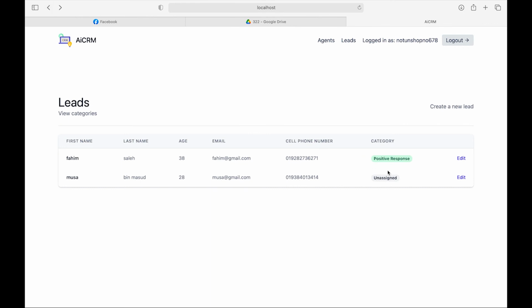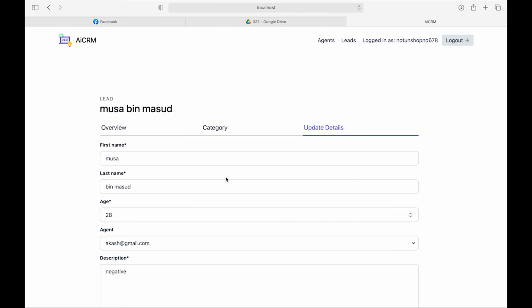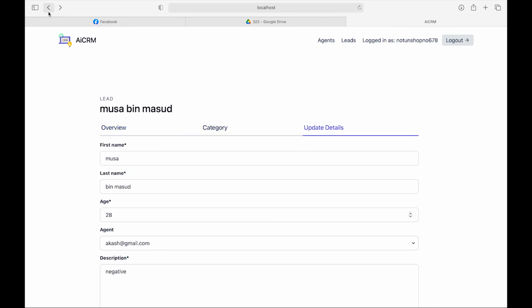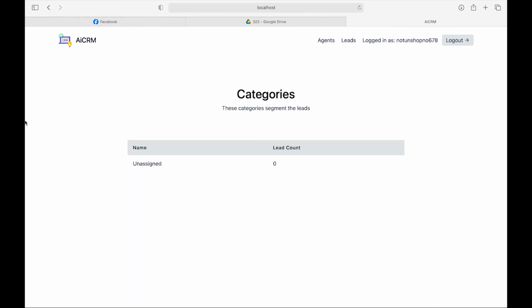So what if we assigned one positive category and one negative category to this lead? Then what will happen? Let's see. So here the lead count is 0. What happened is that one positive category can cancel one negative category, so the lead count will be 0. Thanks. Now my next team member will continue. Thank you.